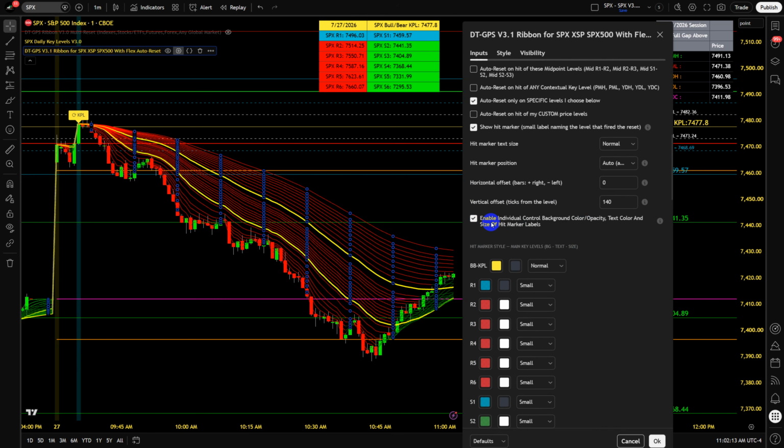Now, if you don't check this, enable individual control background color, opacity, text color, and size of hit marker labels, then what happens is it's just going to be a default one, and they're all going to look the same. They're all going to be the same color, and everything's going to be the same. So my preference is individual. Some people may just prefer to have them all the same because they don't care.